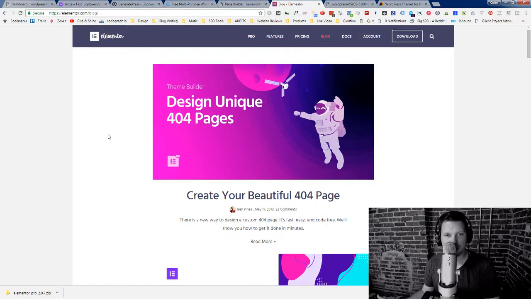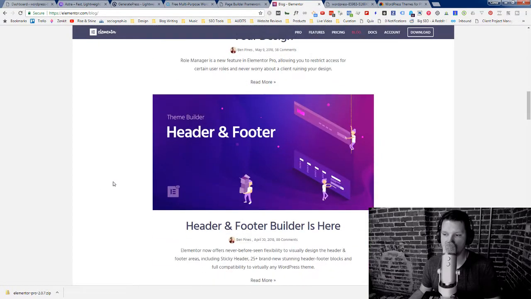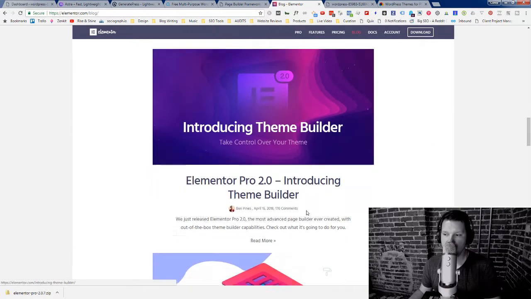I used to use Divi for everything. I just don't love Divi anymore. I'm not going to get too much into why I don't love Divi in this stream, but Elementor is my current choice. I pulled this up because if you go to the Elementor blog and look at some of the most recent posts, especially this theme builder header and footer and introducing Theme Builder, check these out.